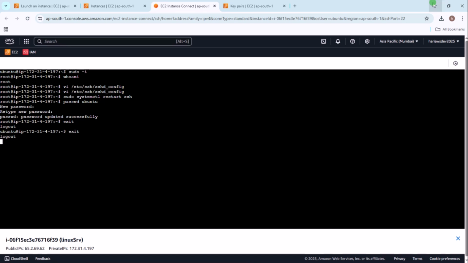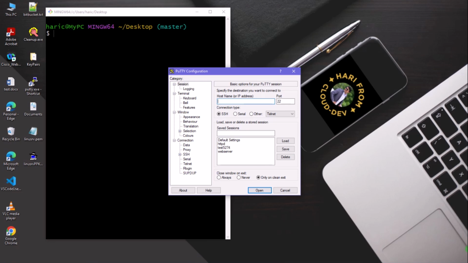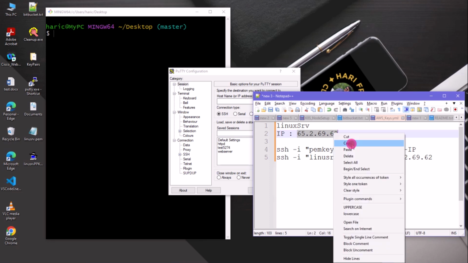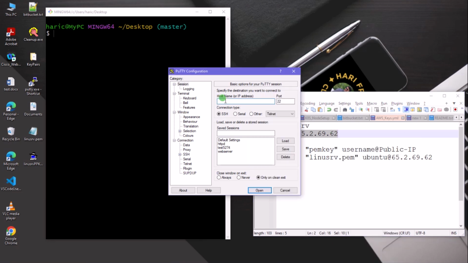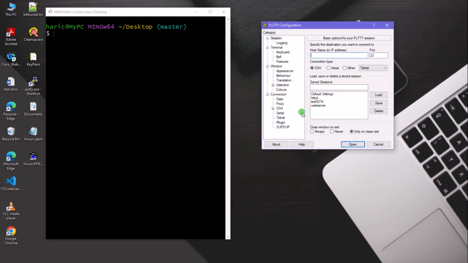So now exit this server, log out, and again exit. So we log out from the server. Now we need to open PuTTY. Just double click, open. You need to give the public IP. Just give the public IP only. We don't use any PEM or PPK file. See here it is, I am only copying the public IP, copy and paste it here.